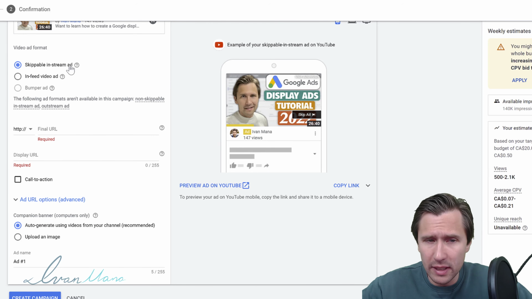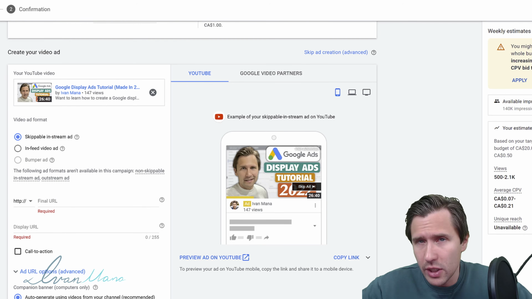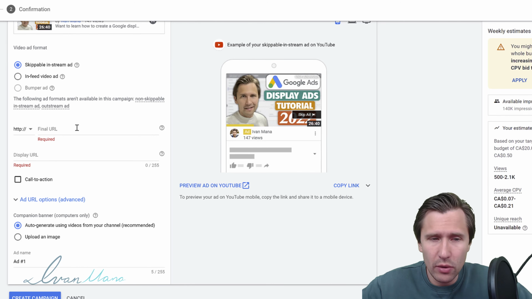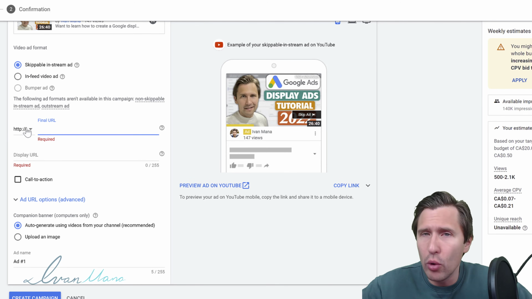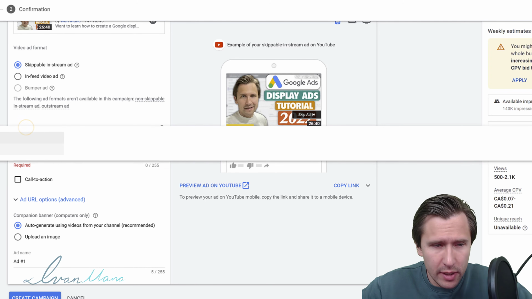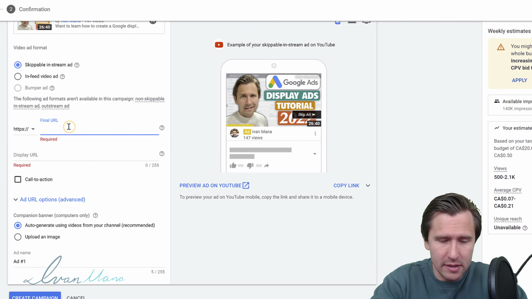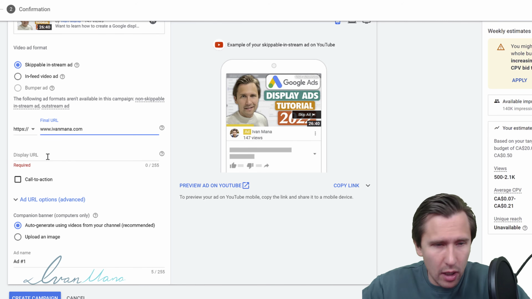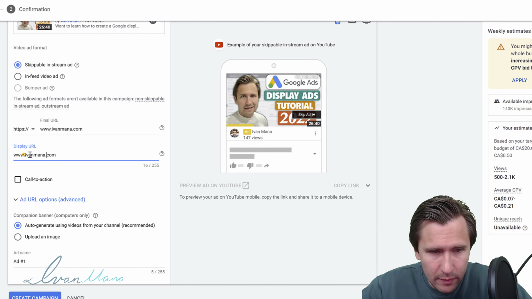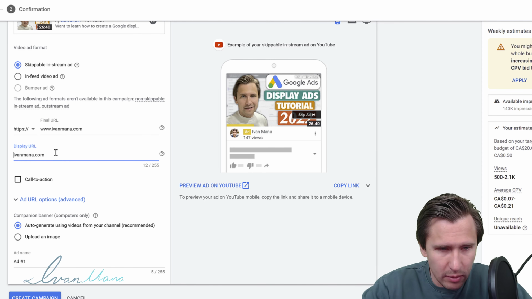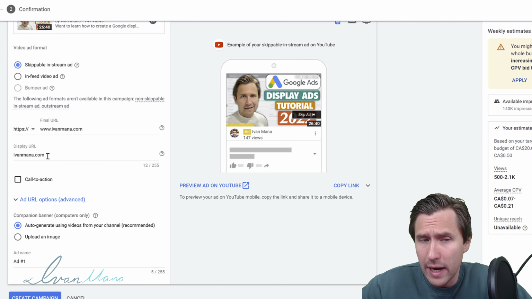We're gonna go with skippable in-stream ad, which is like the basic, the standard ad that you normally see. So the next thing you have to do is enter the final URL. So this is where, what's the whole point of this? Where do you want to take people to? So I'm gonna select HTTPS and I'm gonna enter my actual website, ivanmana.com. Now for the display URL, that works too, except I can remove the www. And this is the URL that people are actually gonna be seeing, right? So it should be the same.